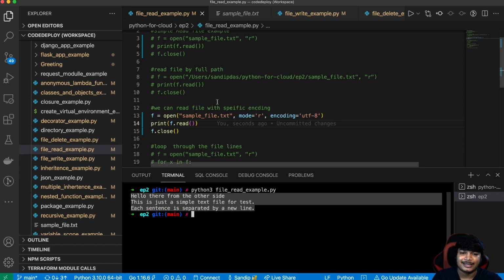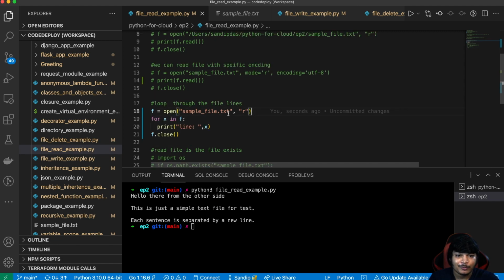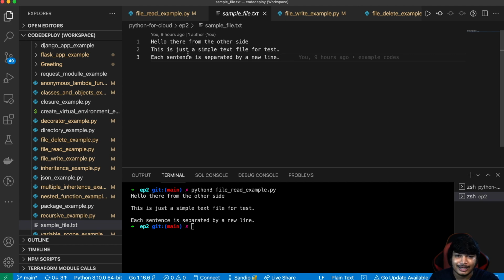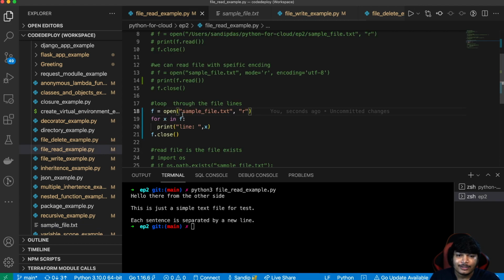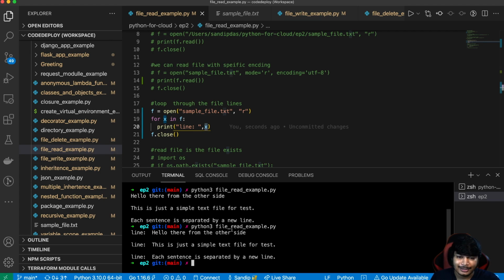Okay, using read mode we can also loop through the lines in this particular file. So this file has 3 lines, right? Hello there, and then this is just an each sentence. So we can loop through each line using the for loop. So for x in f, now print line, that is the x, the line is the x value. Now x is the actual line of this particular file. Now let's run it and see. You can see here line: hello from other side. Line: this is just a simple line, each sentence. So we can loop through the lines as well.